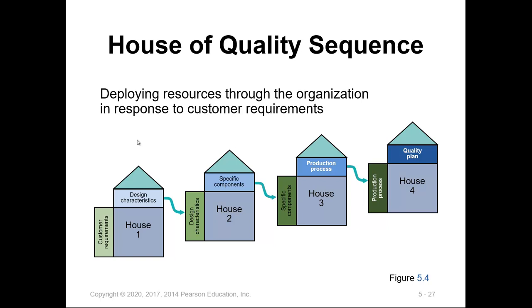And then from that we can move again using a house of quality and identify the processes that will be mapped to the components. How can I assemble or put those components within that camera? And then we map those processes to a quality plan to ensure quality in the whole process of developing and building that camera.